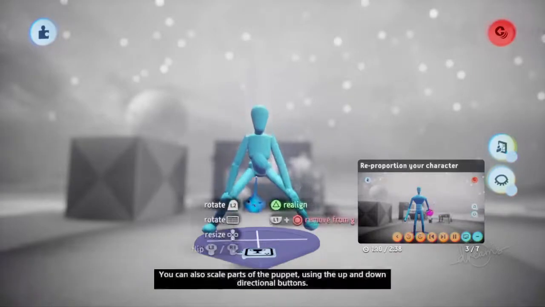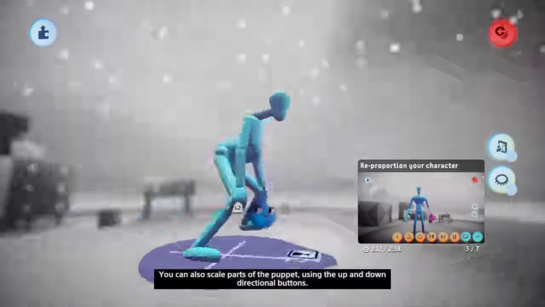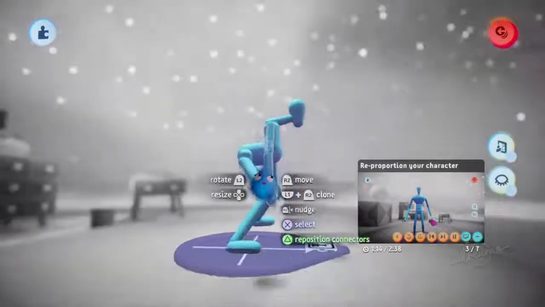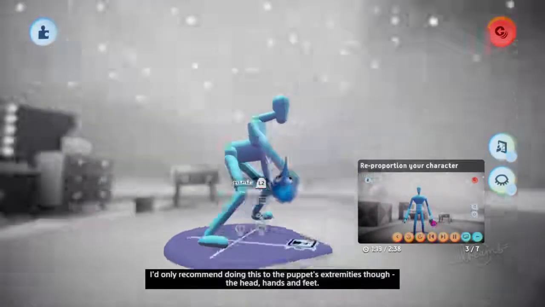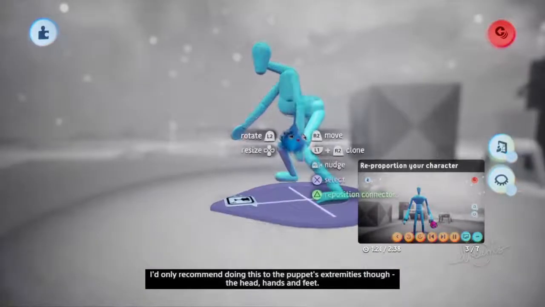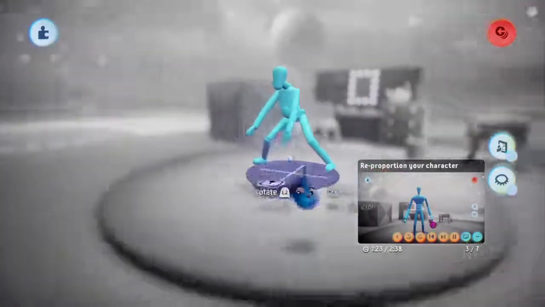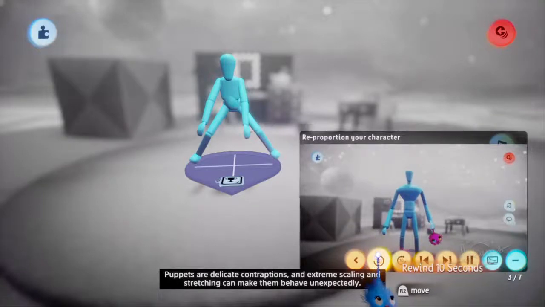You can also scale parts of the puppet using the up and down directional buttons. I'd only recommend doing this to the puppet's extremities though, the head, hands and feet. Puppets are delicate contraptions.